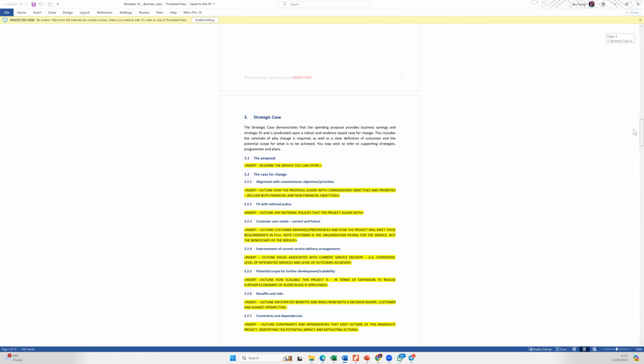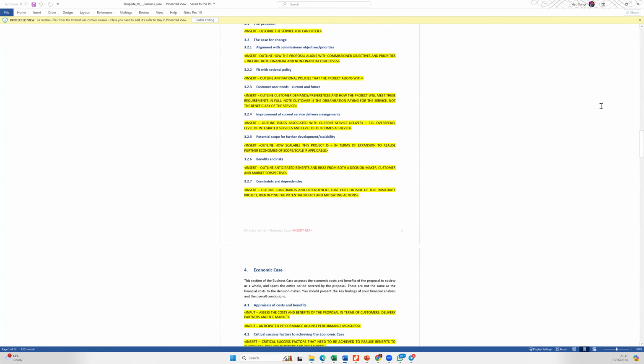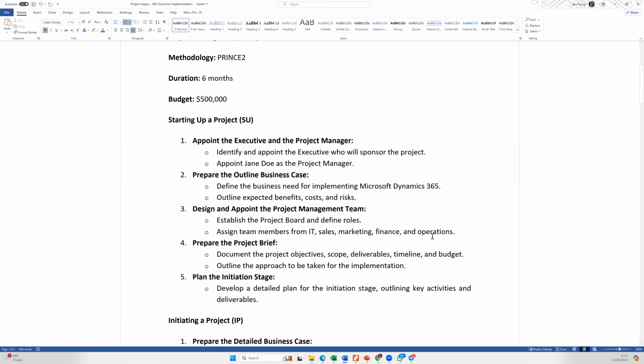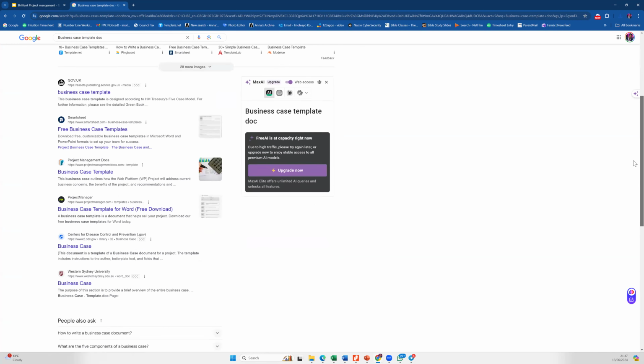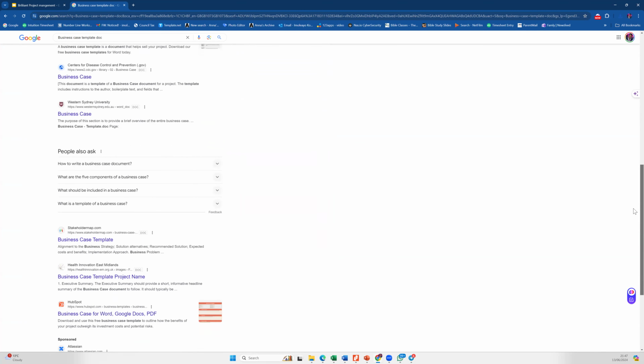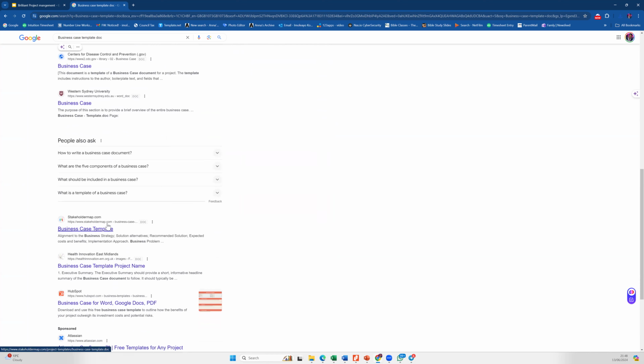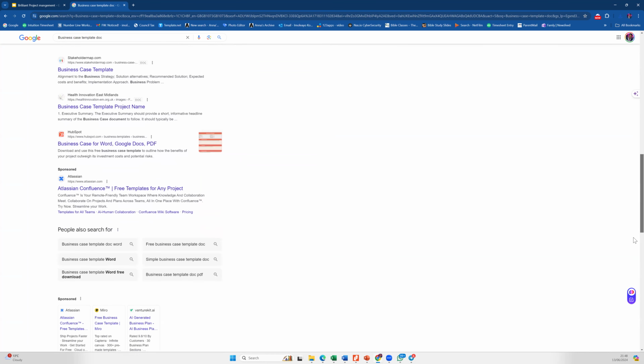So you can see it's telling you what you need to put into each of that. Okay. Another way, yes, so that's the major way to do that really. That's a free template. That's another free template from Smartsheet. That's another free template you can download. That's another free template from Western Sydney University you can download as well. That's another template you can download from stakeholdersmap.com. That's another template you can download from Health Innovation East Midlands. So that is how to get a template.